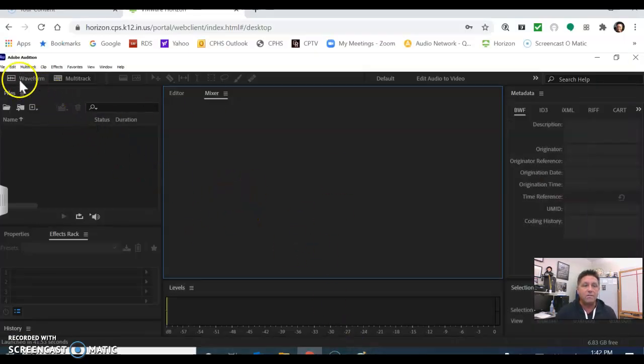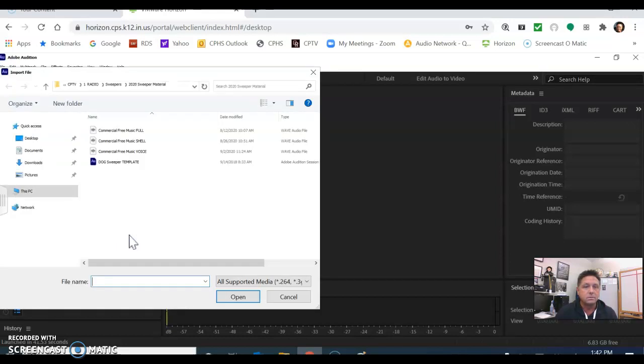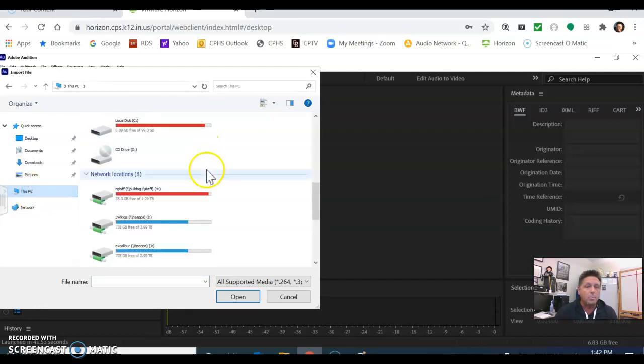Okay, if we go back to Adobe Audition and I go to File up here and then click Import and File, and then if I click This PC and I scroll down or up, it will show you my H drive. How do I know it's an H drive? It's got an H right there, and it has my name. That is my personal space on our servers that I can store information. So if I record something here at school and I want to work on it at home, I would save it to the H drive and then log in like we have been, and I can access it from home.